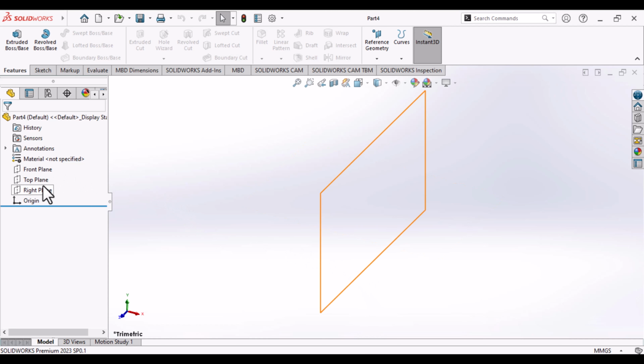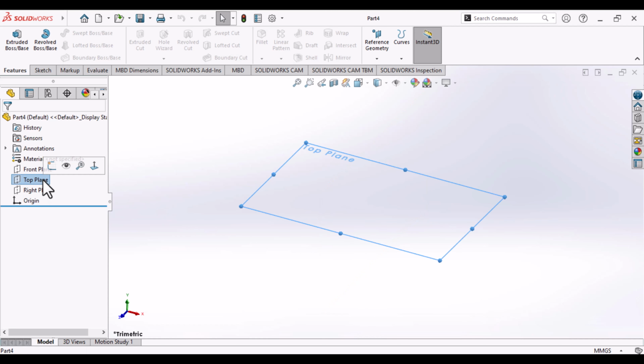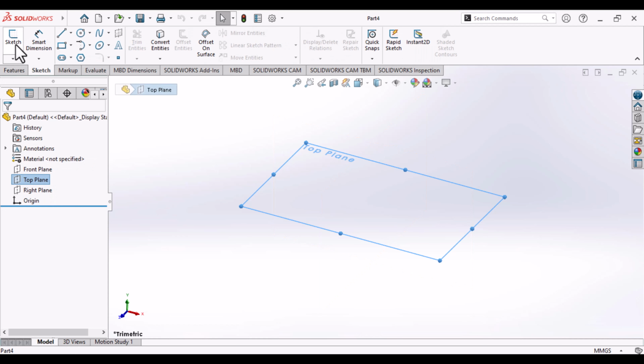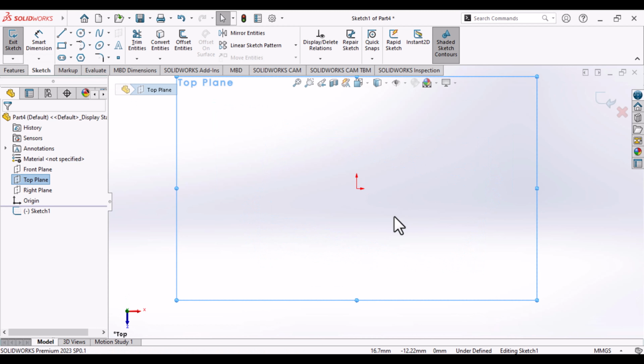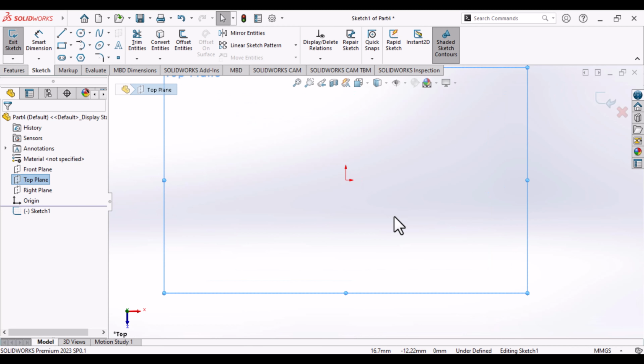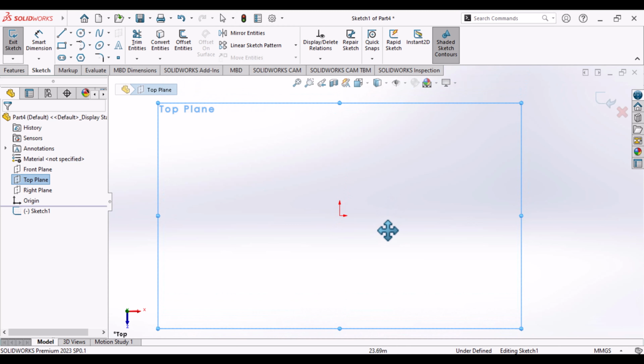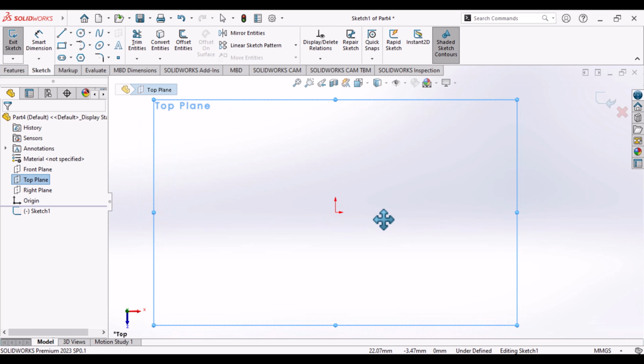And then we can start by sketching, let's say, the top plane. All right, so select top plane, then go to sketch. At the top left corner, select sketch. To zoom in, you use the scroll button. And then to pan, you press Ctrl and the scroll button, and you can drag up and down, side to side to pan.